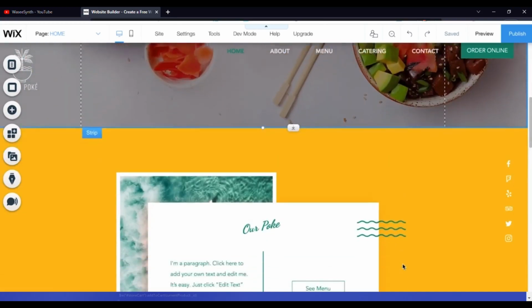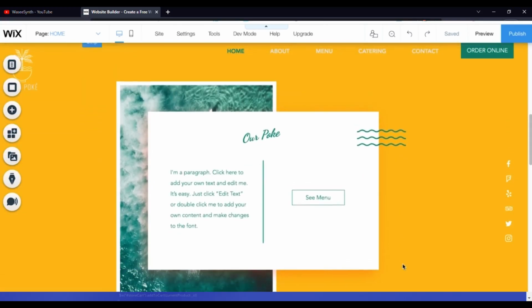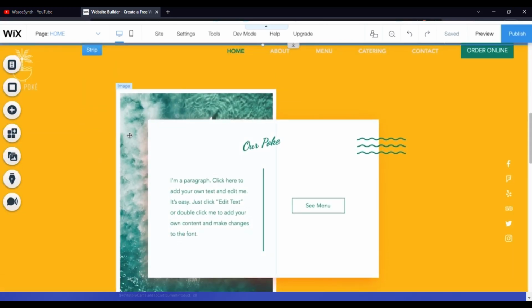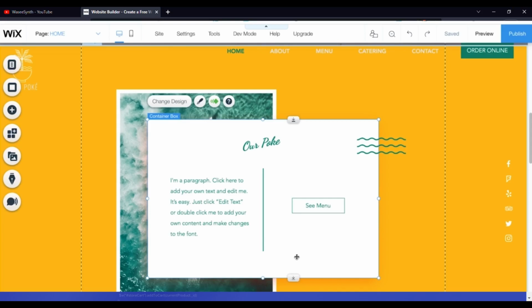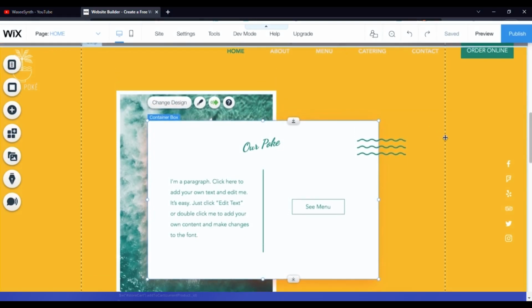Okay, so now let's take a look at this section right here. Again, you can change the text by double clicking on it. Pretty simple, guys. You don't have to be technical at all to use Wix. Okay, now here I'm going to break down all the elements and show you what's going on.